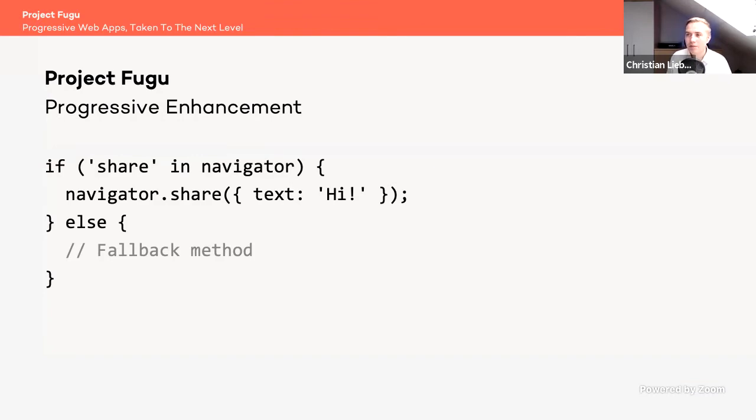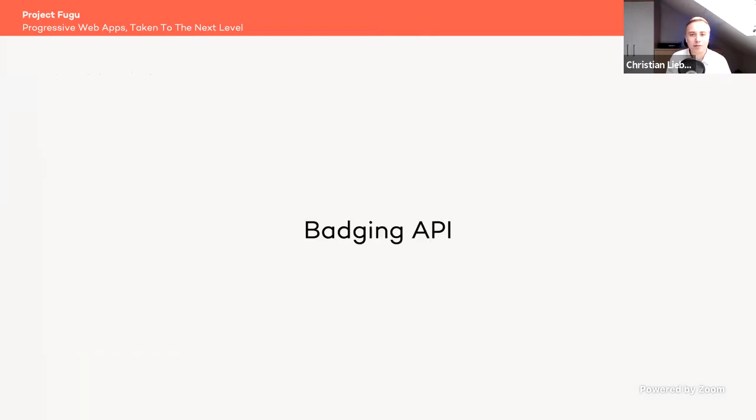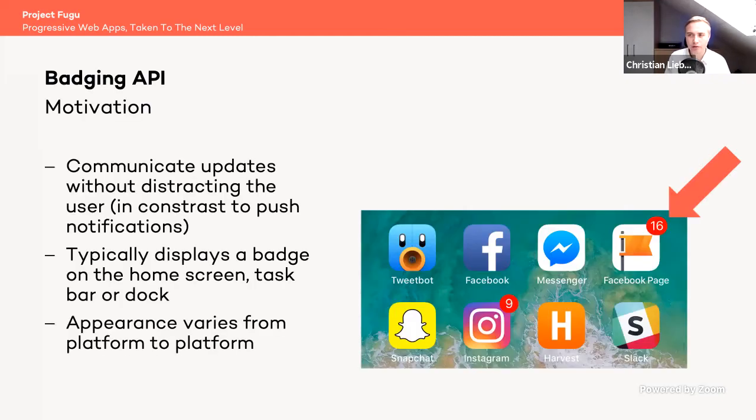Next, I want to show you a couple of Project Fugu APIs. And the beginning makes the so-called badging API. Yeah, badging API, that's a cool addition to progressive web apps. Now, what progressive web apps can do is that you can install an icon to your home screen or to your dock, to your taskbar. And now you have different ways to indicate that there are pending notifications in your application when you click on them. And so native applications have solved that by showing a badge on the application's icon.